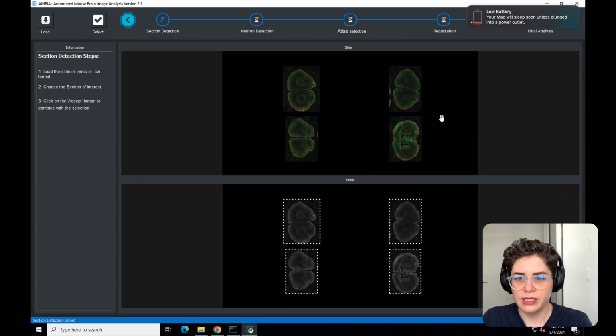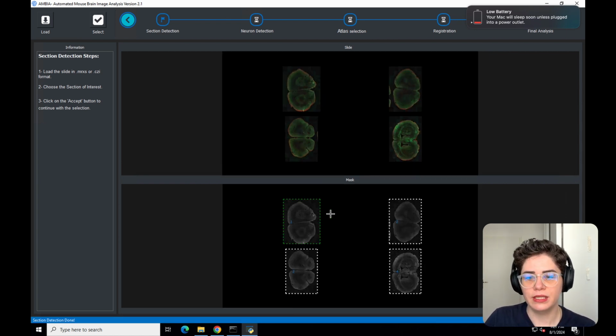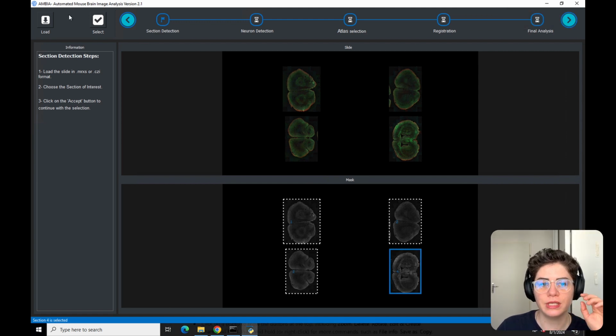Now the slide is loaded and different sections are automatically detected. Also note that on your version, there might be a detect button here as well, and after you load the slide you have to click the detect button in order for these sections to be detected, and you select this and then click select. So depending on your version, this might vary.